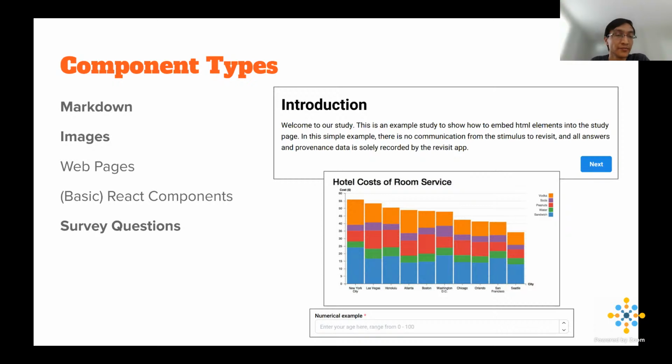Hi all, I'm Hilson Tresta and I'm a PhD student at WPI. So what we have covered so far are the examples of 3 different component types. We looked at Markdown, images, and some examples of survey question types.